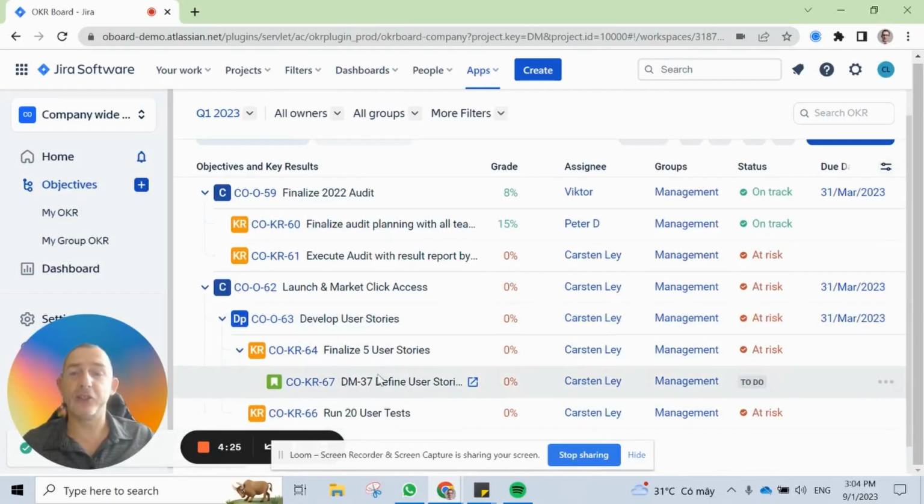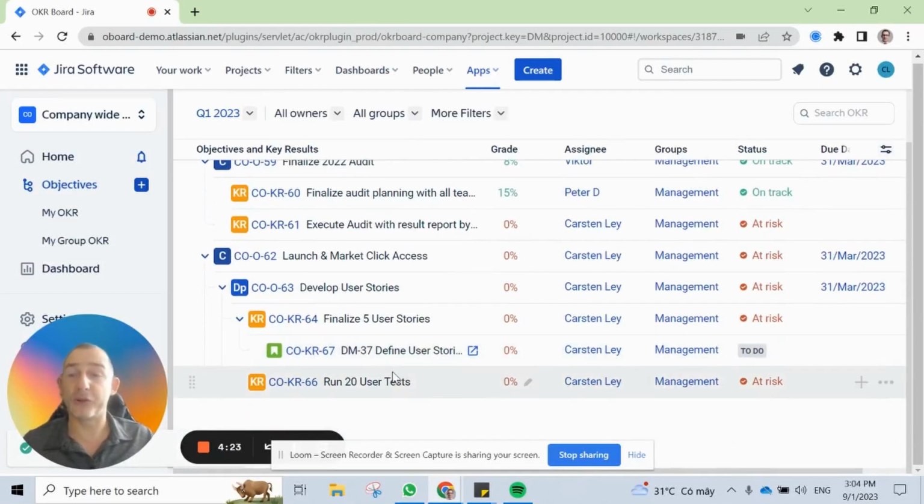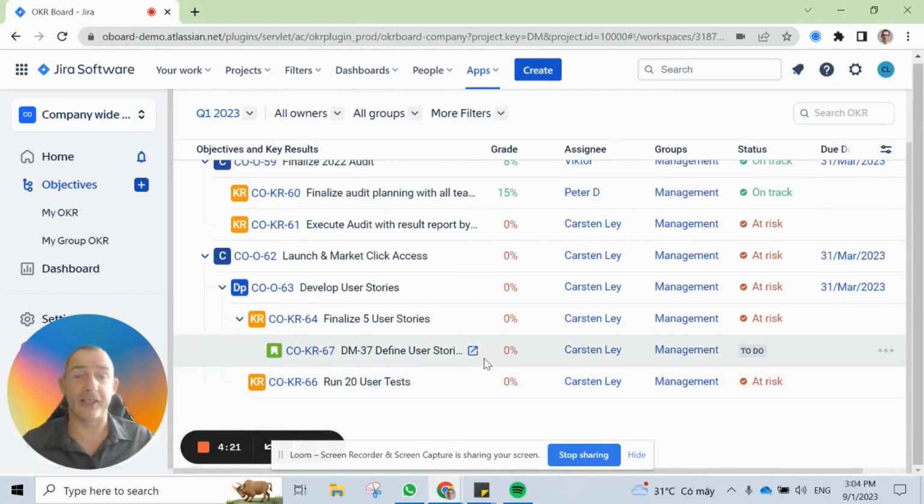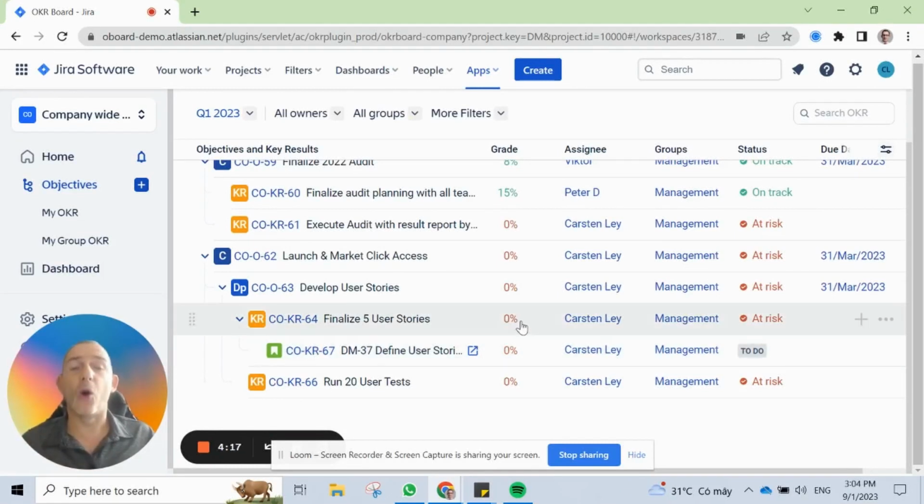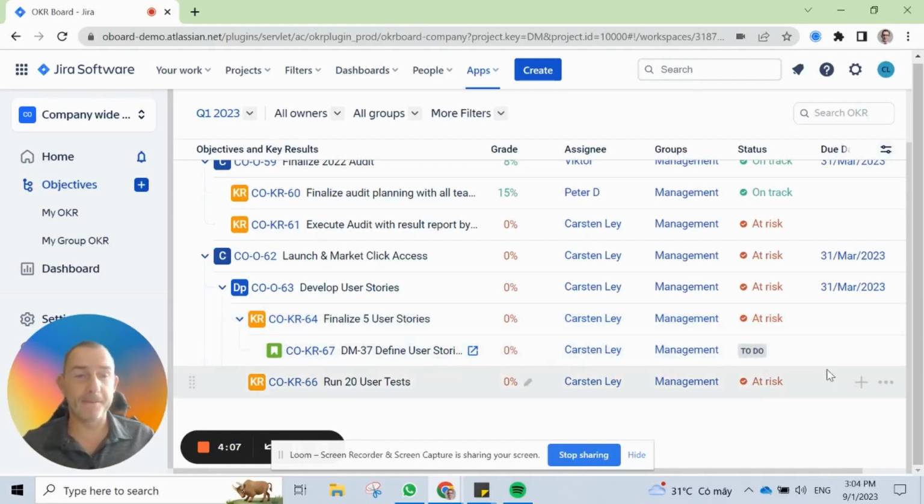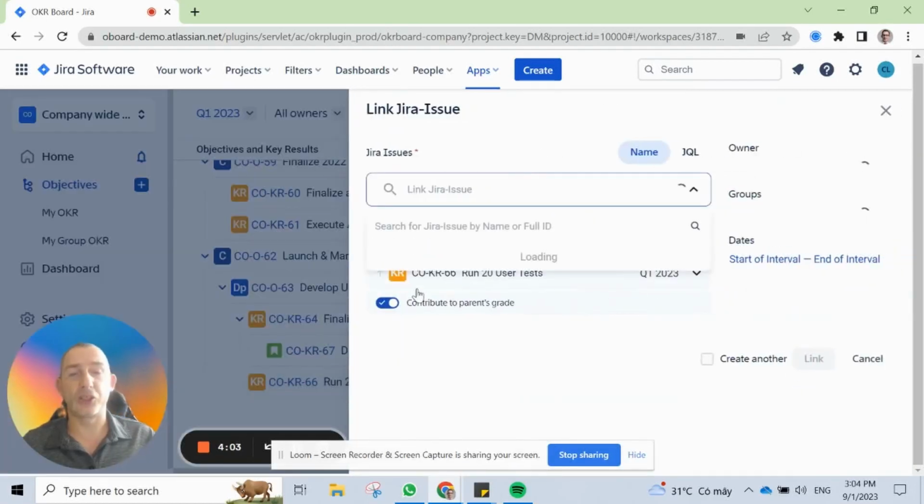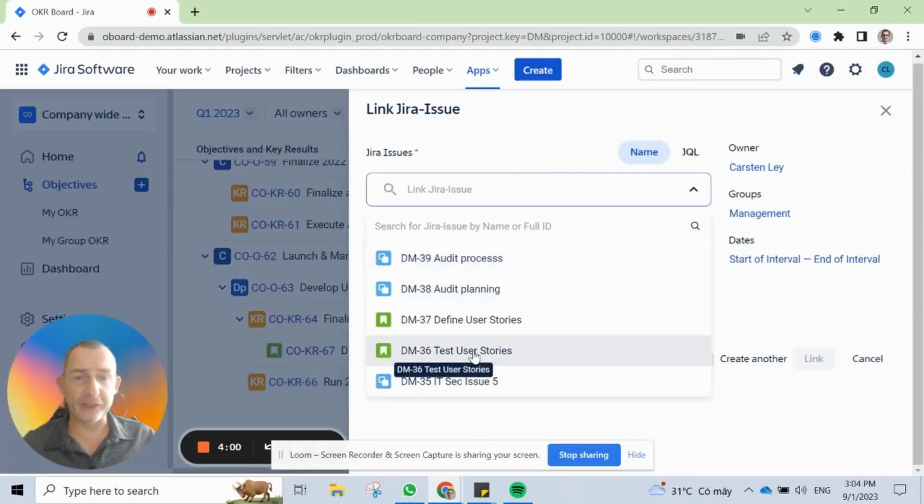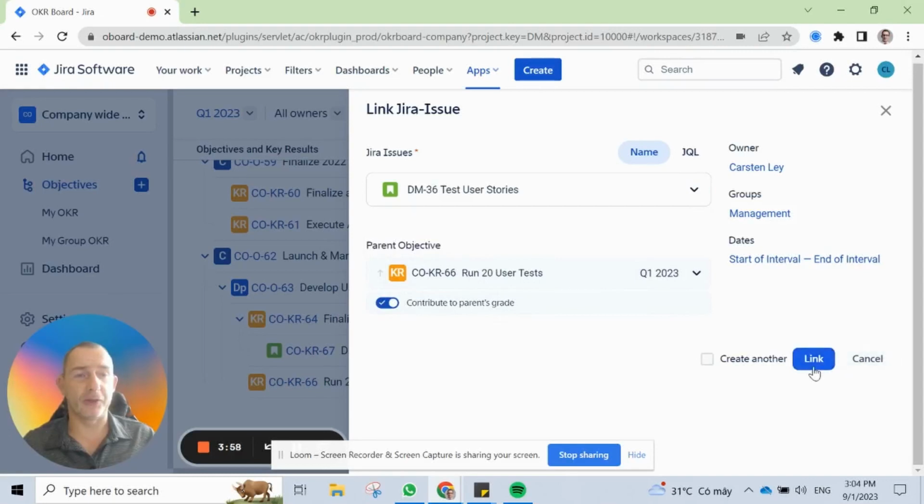I can again choose if it contributes or it doesn't contribute on a percentage stage. That's up to you, if you want an automatic roll up, or if you want to discuss it week by week. What we highly advise on OKRs is maybe not automatically, but a tool can do both. So you can also automate it. Same thing here again: to run the user tests, I can link a Jira issue where it's about testing the user story. Link.